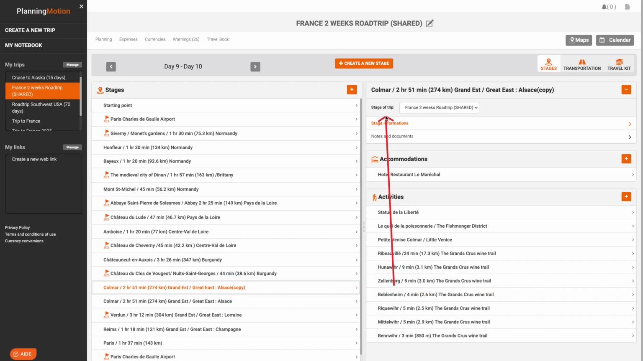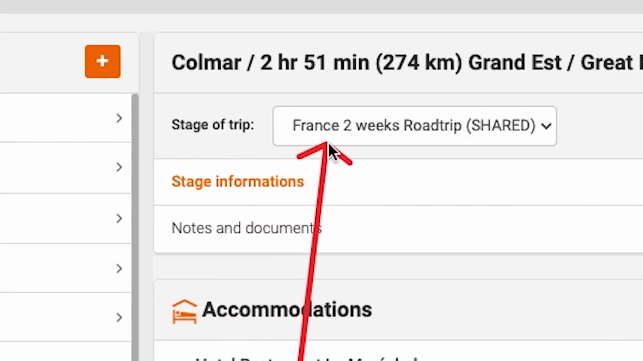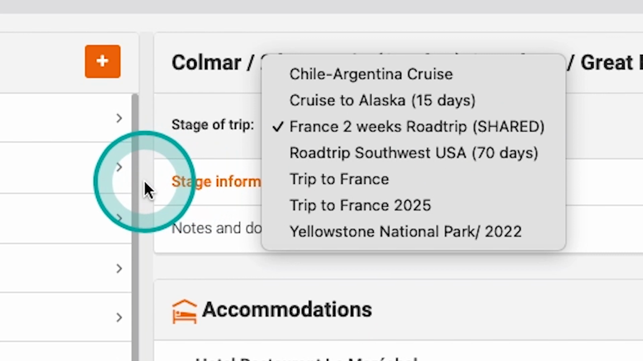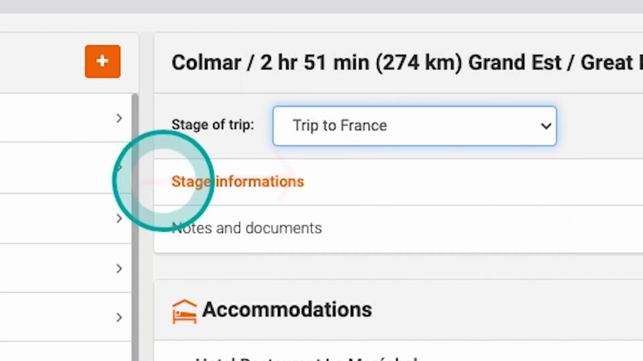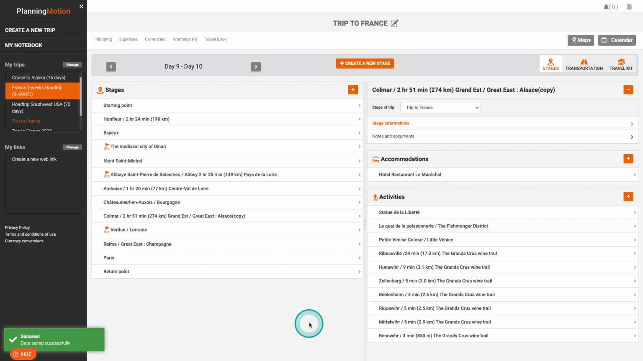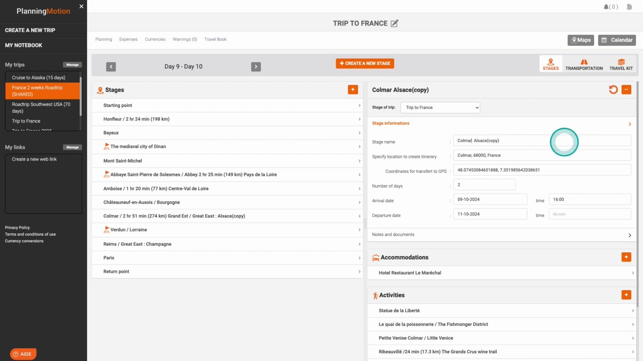Here it says stage of trip. And if I click on the name of the trip, a menu appears listing all my trips. I select the trip I'm planning, trip to France, and the stage I have just duplicated is transferred to my trip to France. I can change the name of the stage and eventually change the date.